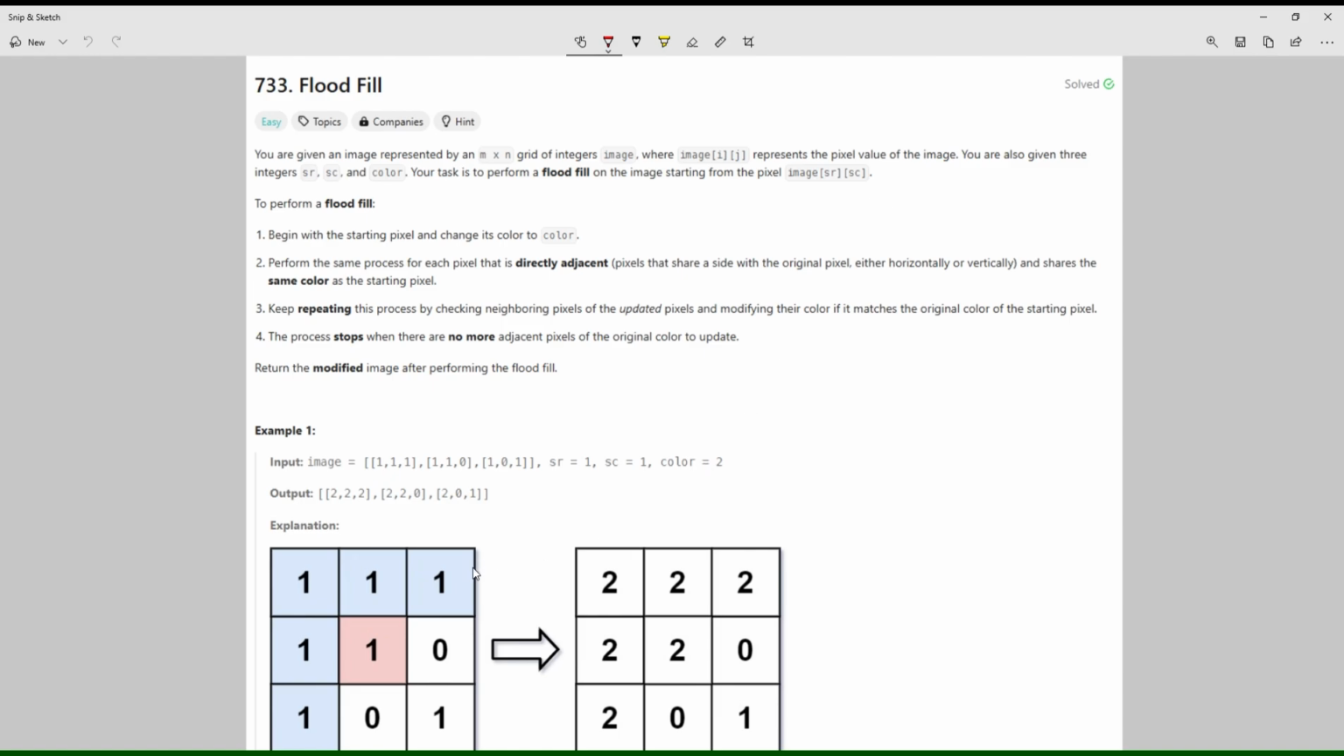So let's take an example to see how we're going to perform this. We first begin with the starting pixel position sr, sc. Here we are given 1 1, because the grid is 0-indexed, right? So sr means the second row of the grid, and sc means the second column of the grid. We start from this position and change its color to color. Initially the color was 1, and we want to change it to this variable, which is 2.